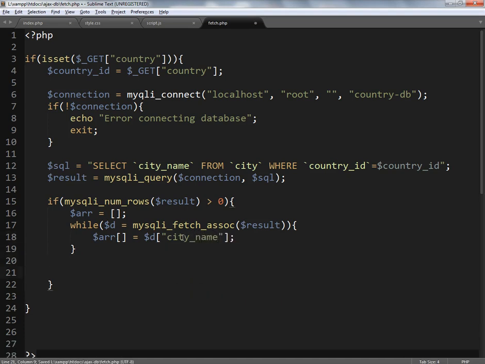As soon as the loop terminates, I have to echo out the JSON encoded string. JSON is a JavaScript object. JSON stands for JavaScript Object Notation, so it's a very lightweight object. It is used for data exchange. So now let's go back to our browser and check out what's going on.